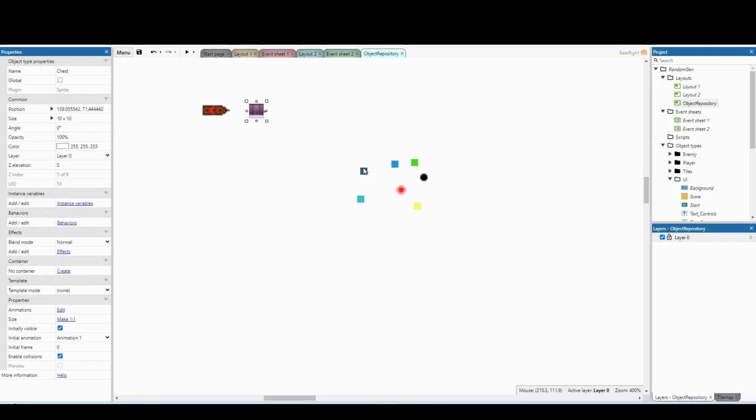I can organize these as well, so I can put my tiles next to each other, and this just gives me something that I can look back and forth to get an idea of what's going on in my game. So it's just a way to keep your objects organized.